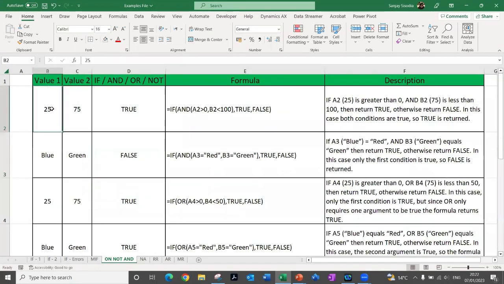Here we have two values, and we have put a formula: if B2 is less than 0 and C2 is less than 100, then give us TRUE. As we discussed earlier, when using TRUE and FALSE, it is not needed to put them within inverted commas. Here we are saying if the value in B3 is red and C3 is green, then say TRUE, otherwise FALSE. The first condition fails, as there is no value as red. That's why it has returned FALSE.